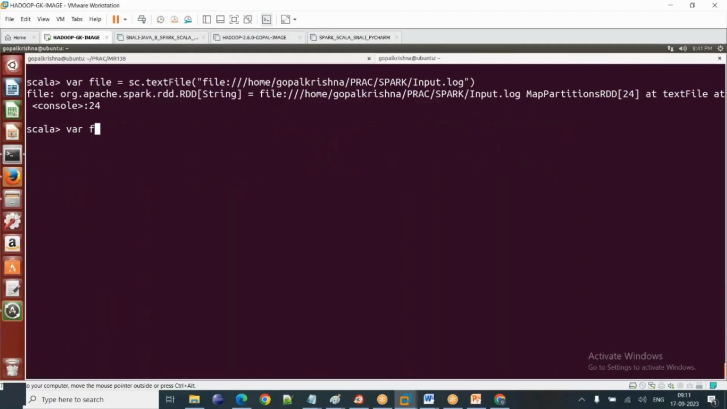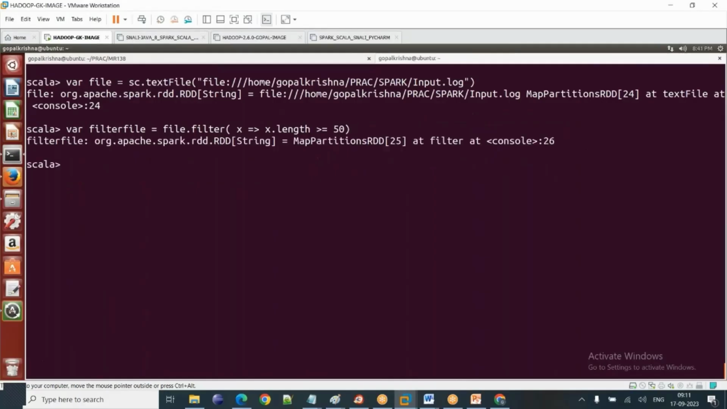Sir, I'm reading the same file. Now I'm going to use some filter example, file.filter. I'm simply saying x implies x.length. If it is above 50, only that particular data, greater than or equal to 50, only that data I wanted to take out. Not all.